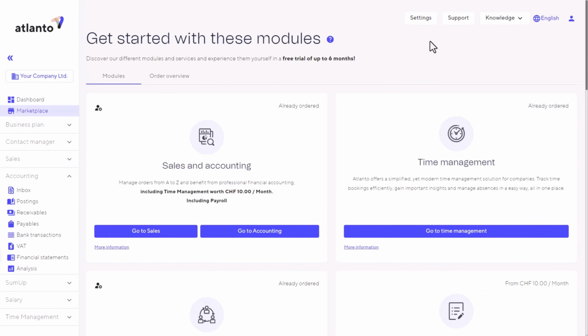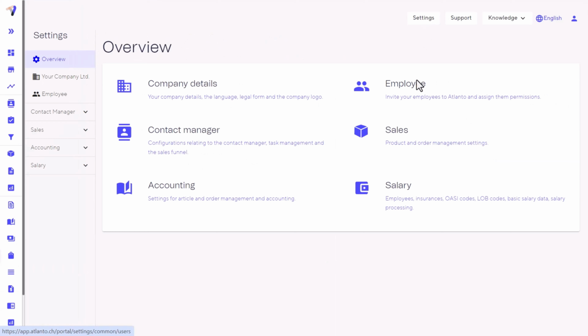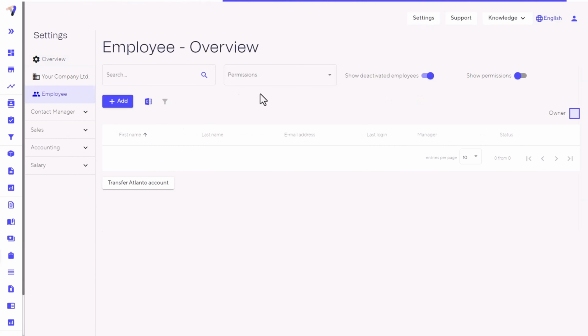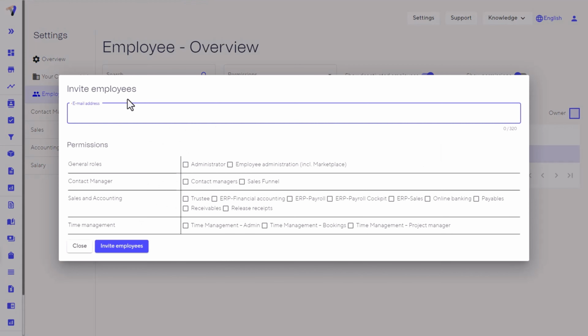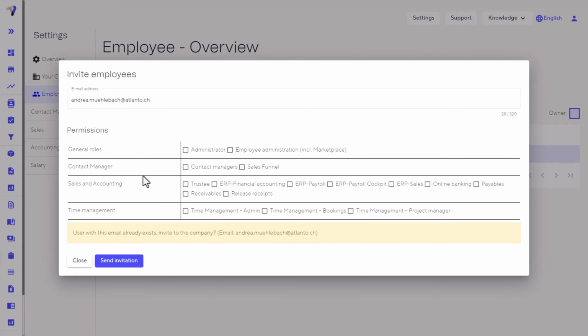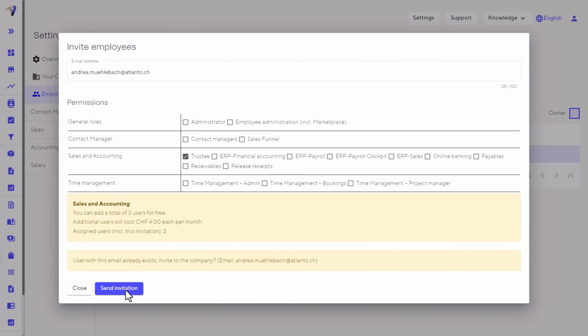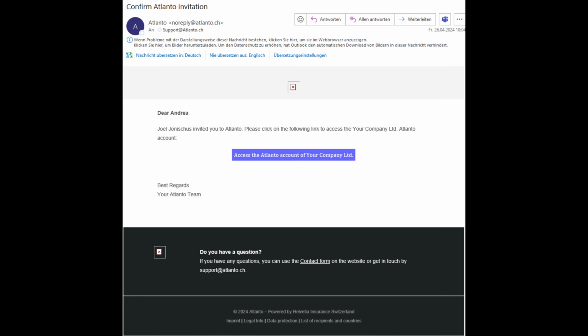Last but not least, we would like to show you how to invite your employees or your accountant. Just go to Settings and click on Employees. Now select Add and enter the email address of the accountant or employee. Then select the roles and rights you want to assign. An email is then sent, which needs confirmation before the collaboration can begin.